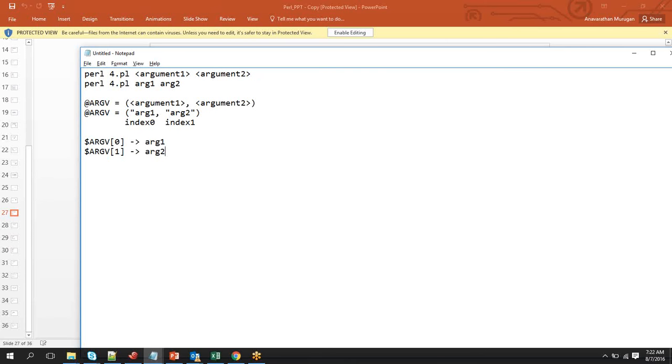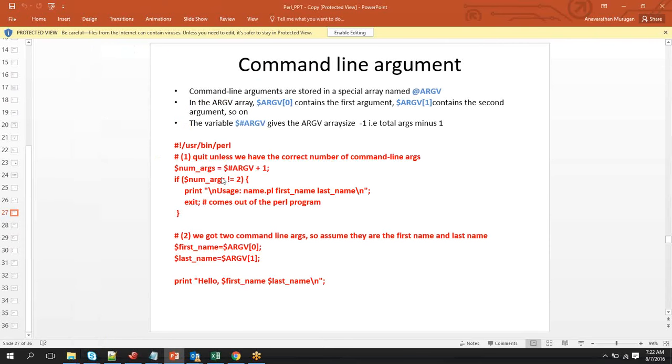Getting it? So like this, any values that you're passing to the Perl script are stored by default by Perl through this special array called ARGV. Remember, this is a special array, and since it's an array, we know that we can easily retrieve from it at any point of time using the standard index number. Okay, so let us see an example and see how exactly you can get it.